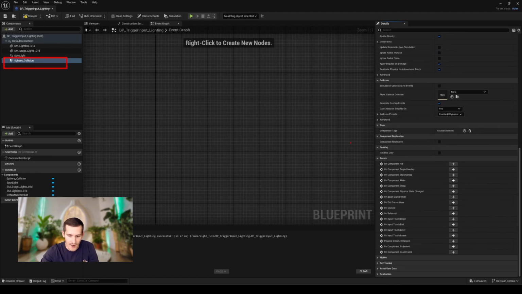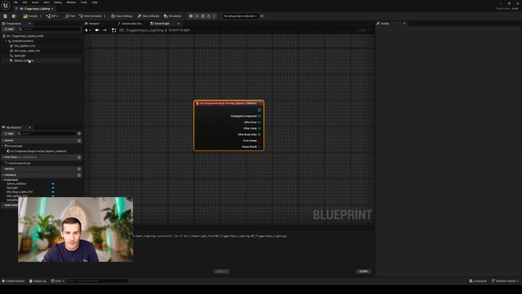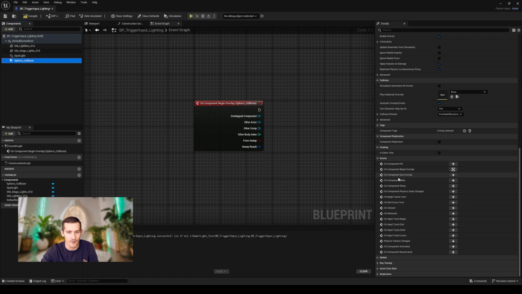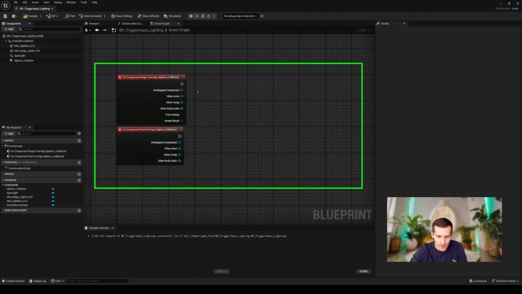Go on the right-hand side and scroll down in the details panel. Below events, click on the plus icon of both on-component begin overlap and on-component end overlap. You might need to reselect the component after clicking on the first one. This is where we are going to define the area where we'll give the ability to our character to use a specific input. We will set up the input right after. First, let's build the area logic here.